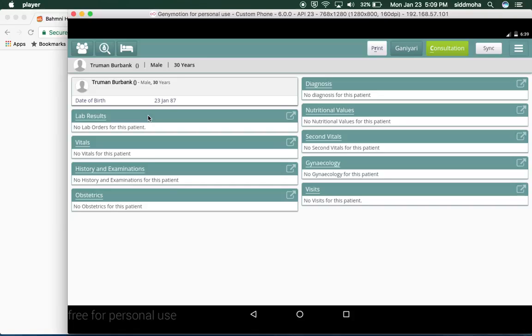This is Truman's dashboard. The dashboard contains display controls or widgets which give a bird's eye view of patient information. For example, the patient context widget displays the patient's demographic information. The widgets are configurable based on the hospital requirements. Let's click on consultation and start recording patient data.